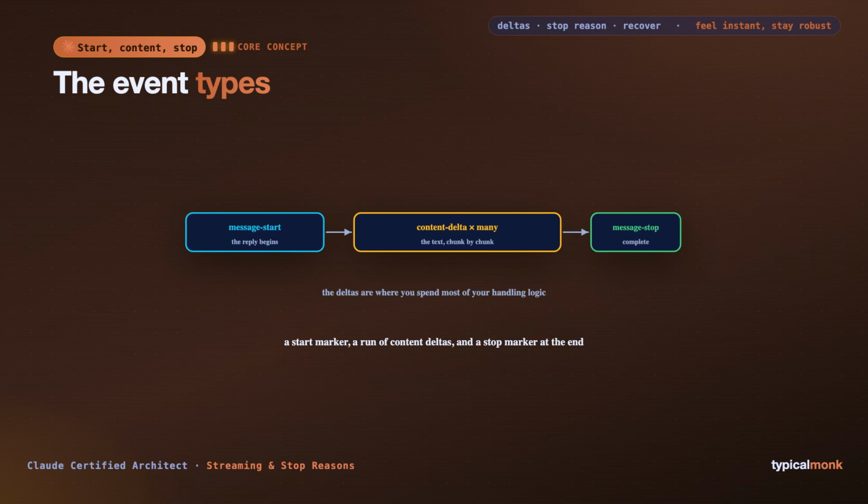This is your cue to finalize, stop the typing cursor, and, importantly, read the stop reason to learn how the reply ended, which we will get to shortly. So the pattern is a start marker, a run of content deltas carrying the text, and a stop marker at the end. Knowing these three kinds keeps you from being surprised by the non-text events in the stream.